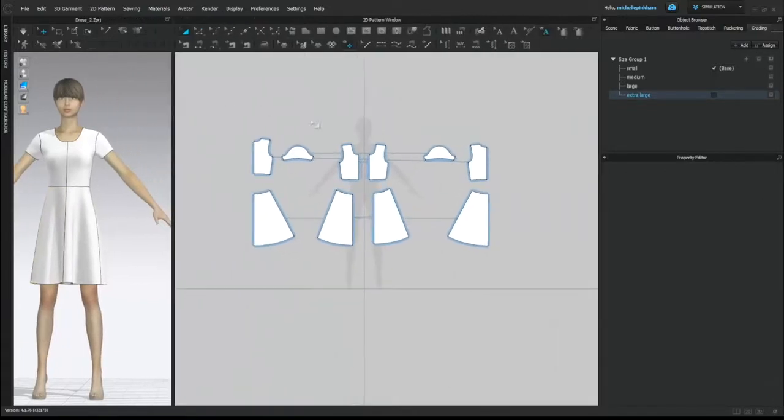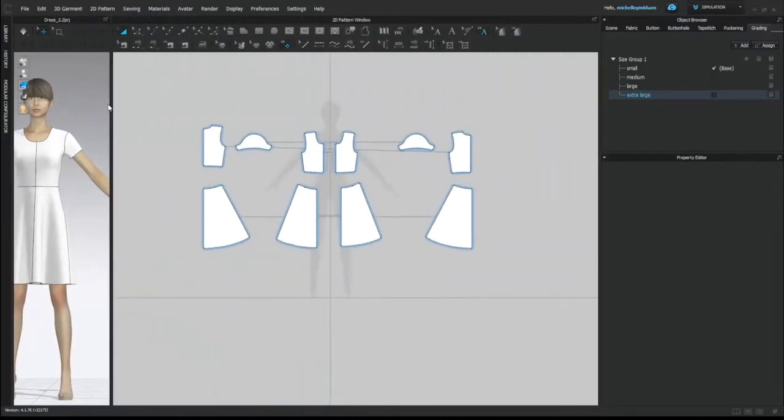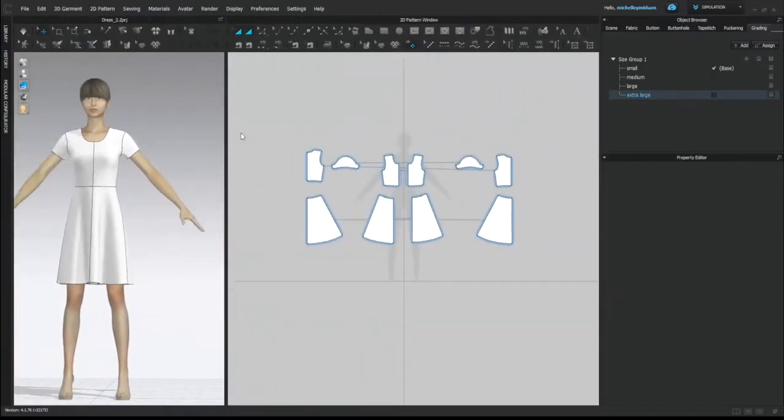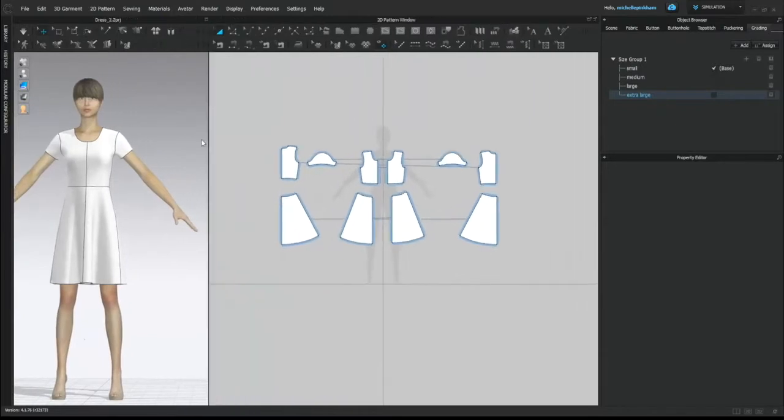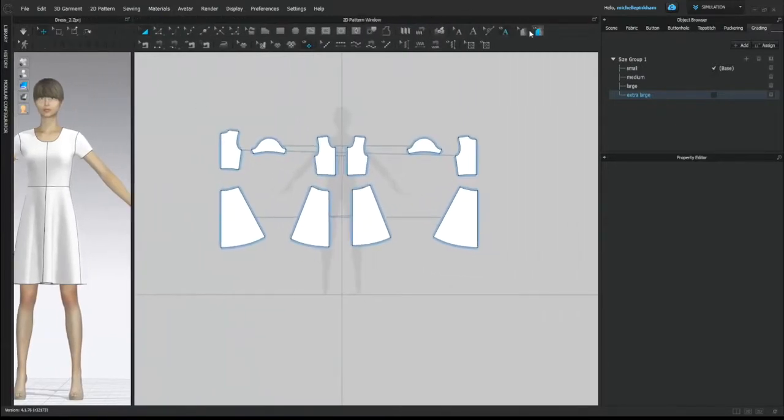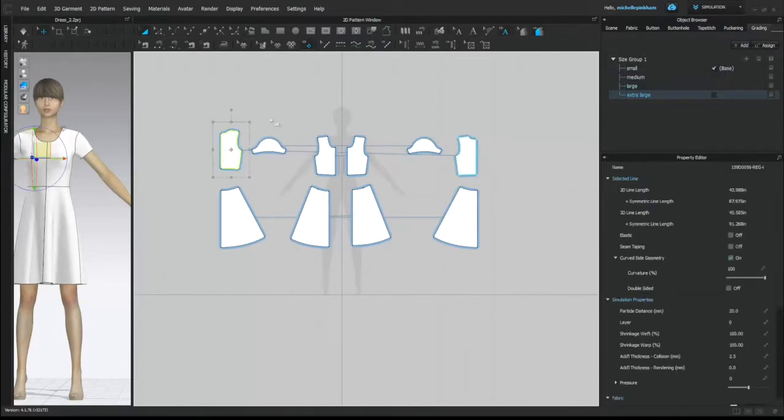Okay. The tools that you're going to be using are in the 2D toolbar. They're all the way at the very far right. So if you can't see them, like currently I cannot see them, if I just move the middle bar, I'll find them at the end. Throughout this process, you probably want to turn on show grading so you can see your grading as it develops. And then the step that we need to do before we can actually grade is tell CLO what size these patterns are.